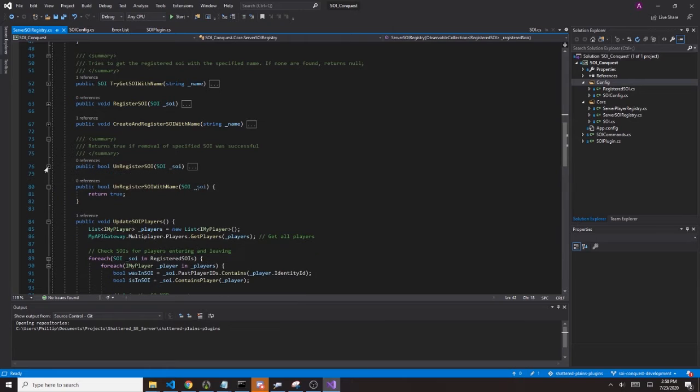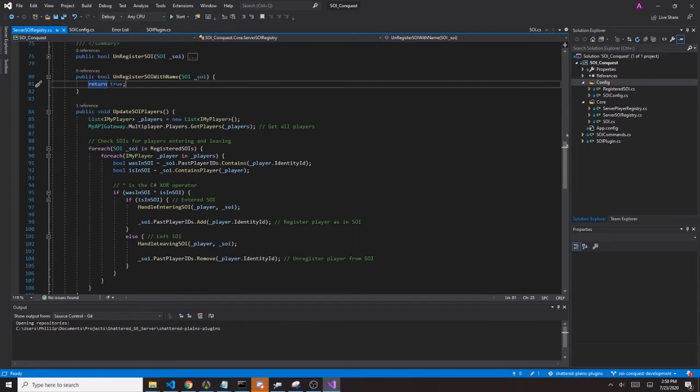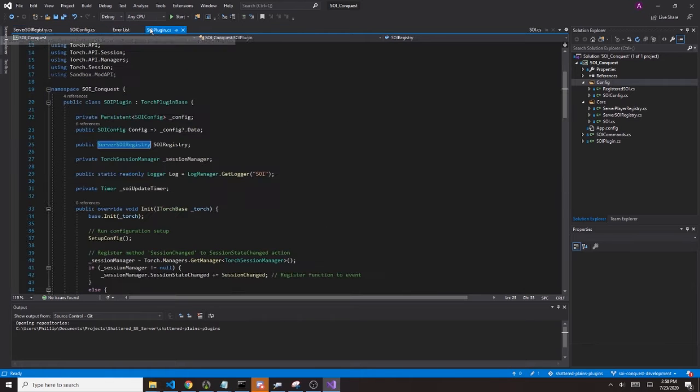This one is not implemented yet, but I just need to do a linear search, try to find the SOI of name, and then remove it. And then this is the big function here. This updates every 3 seconds. This is what is called back in the main plugin.